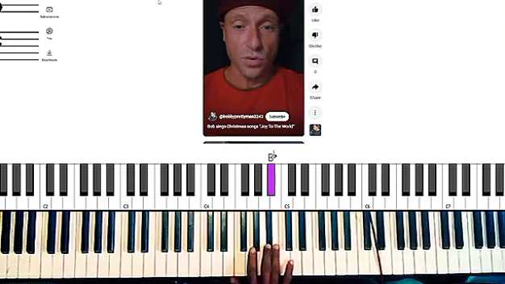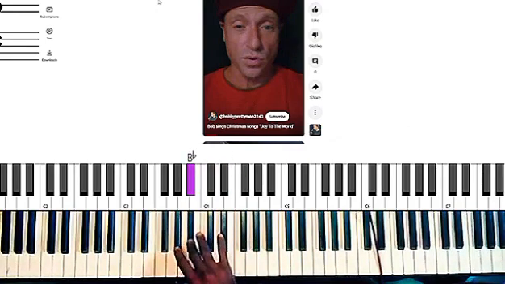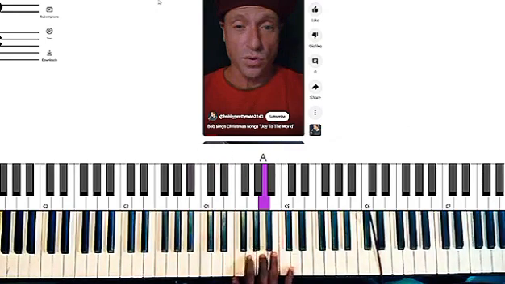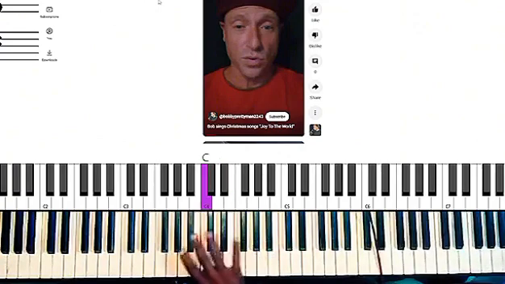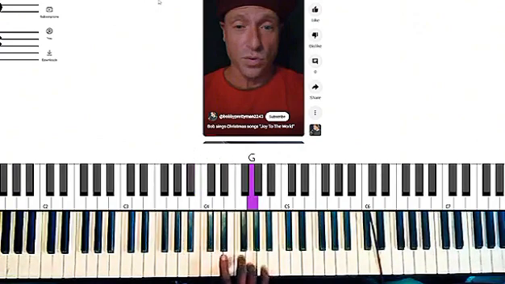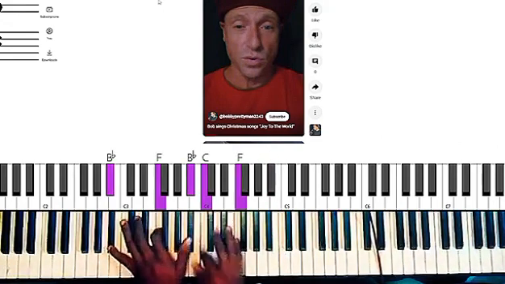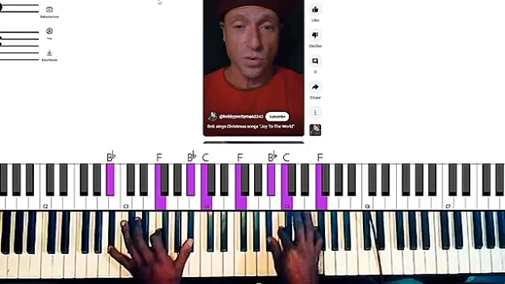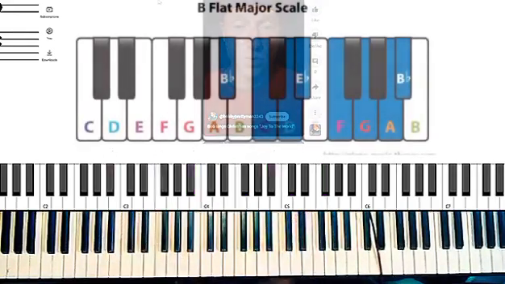All right, so okay. If we proceed, okay, this shows we're in the key of B flat. Okay, I already know we're in the key of B flat. Now, how was I able to know?